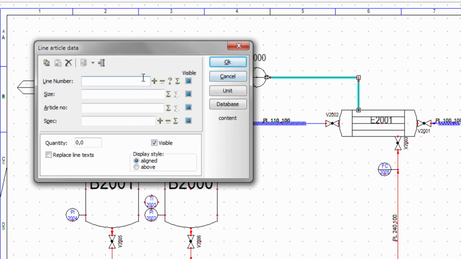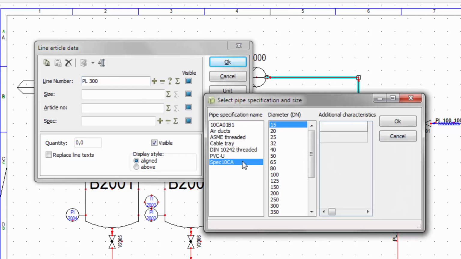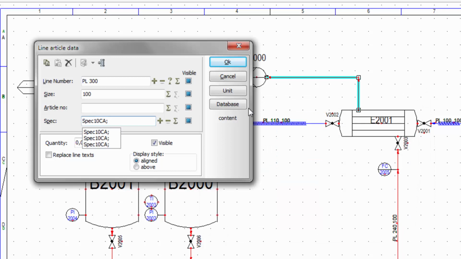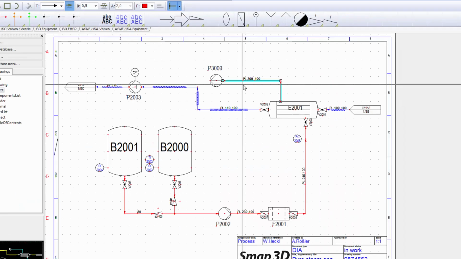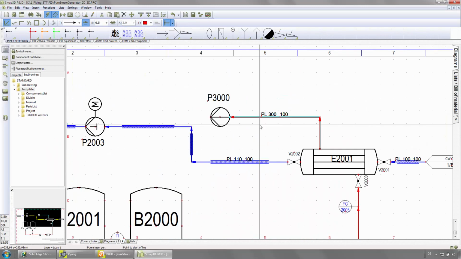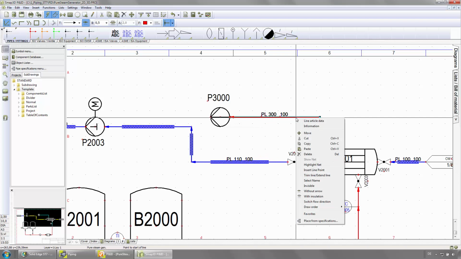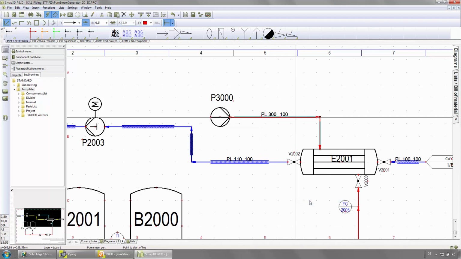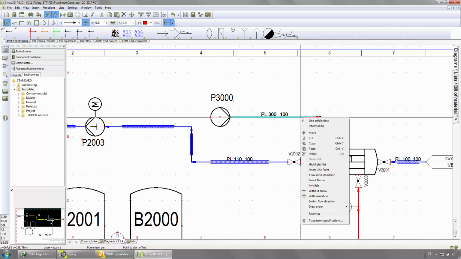First, the pipeline gets a unique number, and afterwards we assign a pipe spec and an appending pipe size. Pipelines and connected components which have a flow direction can be turned around by one simple mouse click.